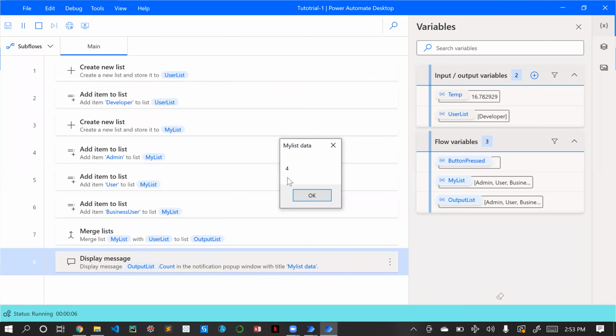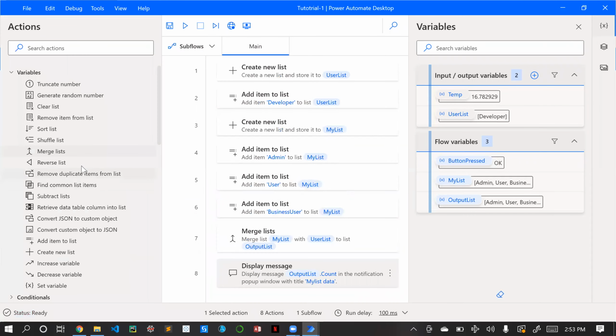So our list count is 4, starting from 0, 1, 2, 3, right? So that is the fourth index. Okay, so we are able to merge the list. Reversing the list is nothing but reversing the particular list. If you want to remove duplicate items from a list, simple. If we have any duplicates, we can remove them.